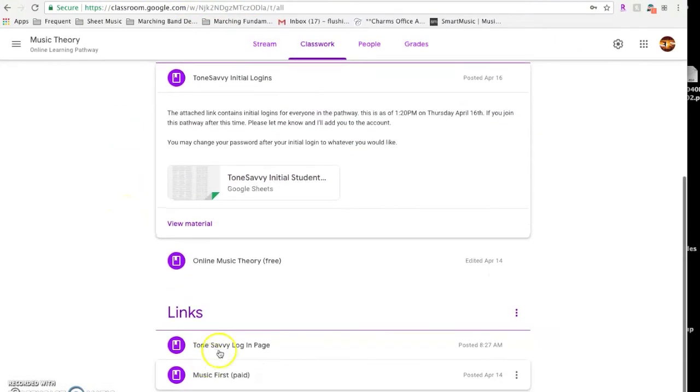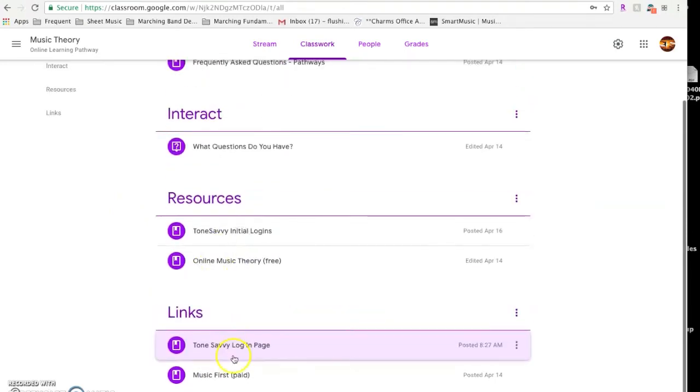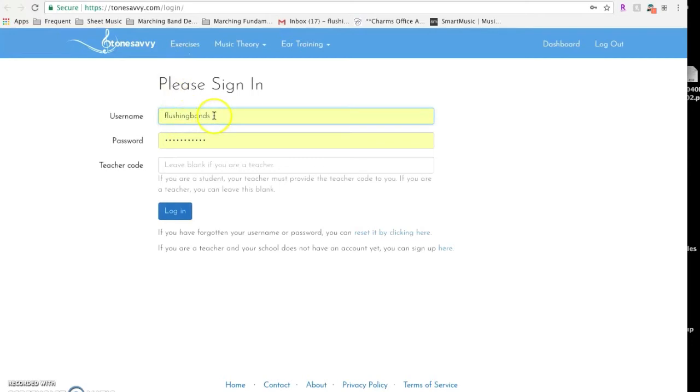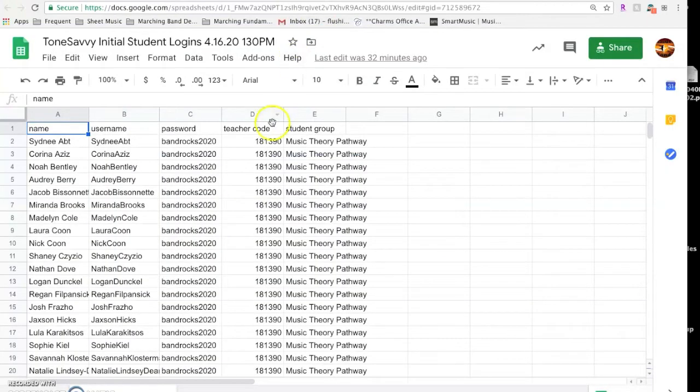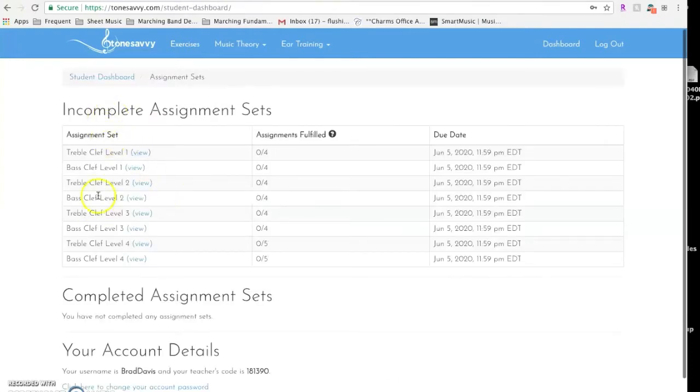Then I will go down to the ToneSavvy login page. There we go. Then I'll type in my login and Band Rocks lowercase 2020, and the teacher code, in case you forgot it, is right here, 181390, and that would be for everybody. Then log in. Now you can see the incomplete assignment sets right here.